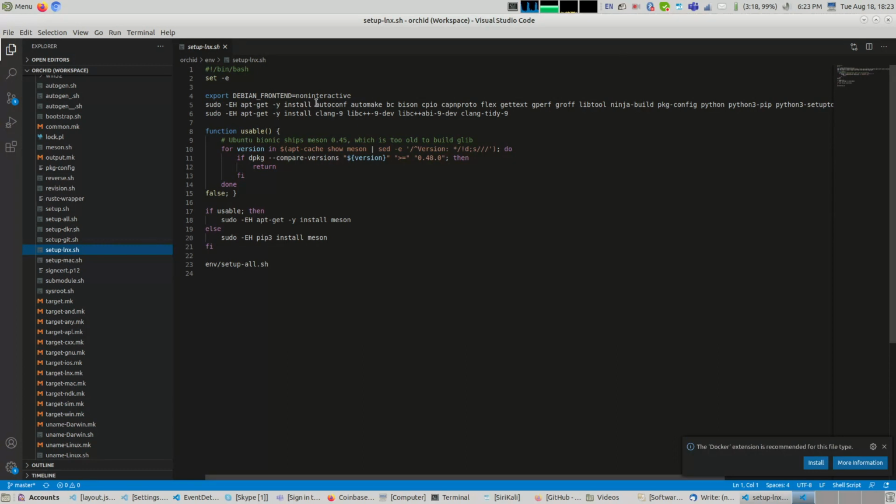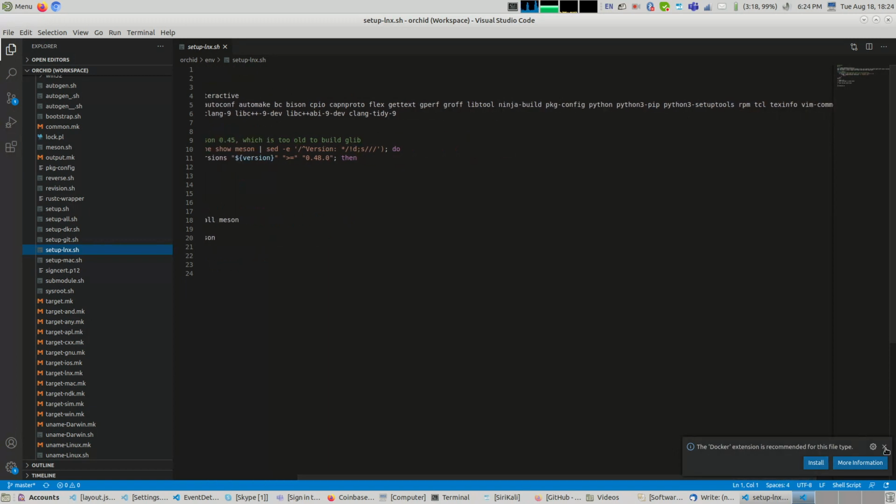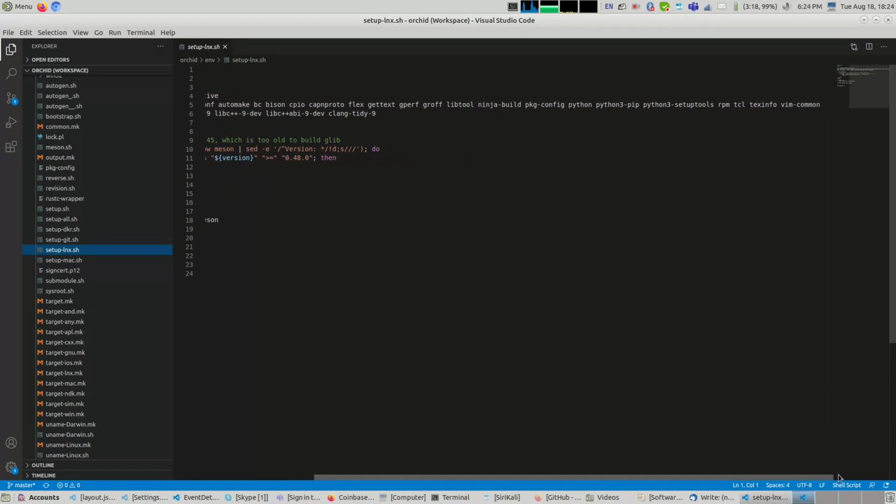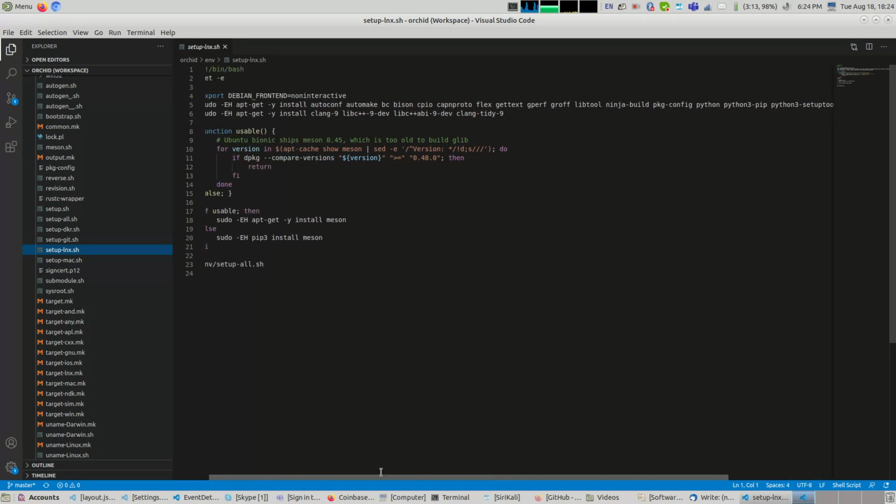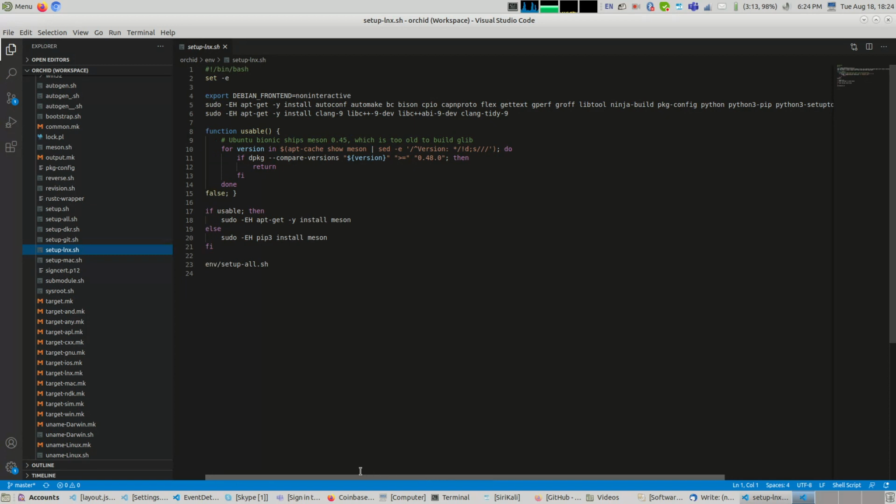install Automake, Bison, CPIO, Flex, GetText. There's a bunch of other packages. Probably should have installed a Docker extension. So Python 3, Vim, Common, and Ninja build. That's interesting. I'll probably take a look at that. Not every time you see Ninja in Linux tools, it's more like a JavaScript thing, NPM. But here we go. We've got an apt-get package, Ninja build.